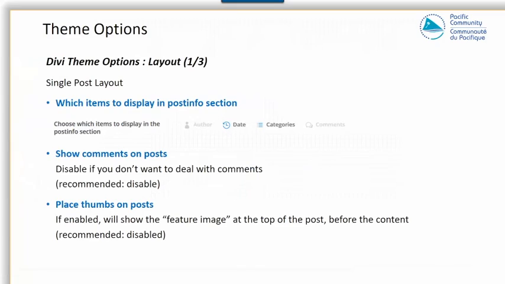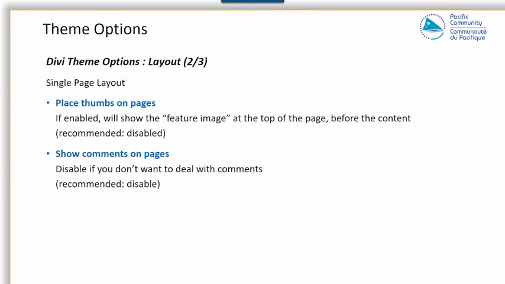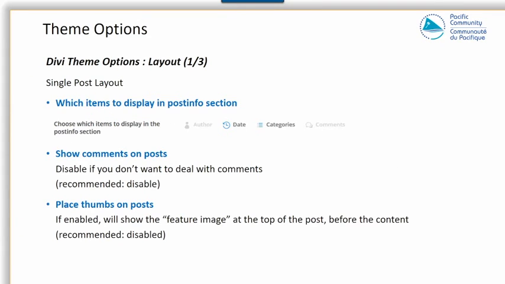Hang on. There you go. Place thumbs, we will go back to that when we talk about writing content. Thumbs or feature images. This is something quite important, but we will see when we write posts. So single page layout, I've gone through this. General settings, it's the default. All right, and that's it.